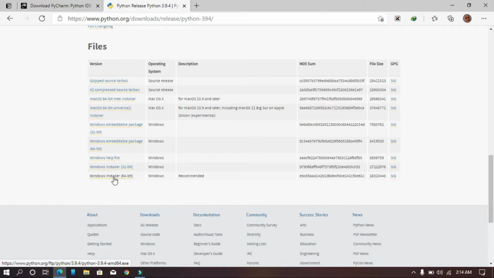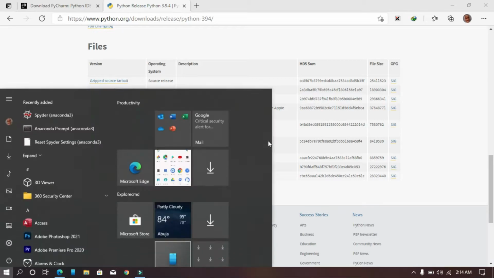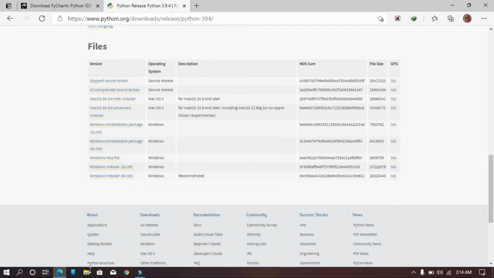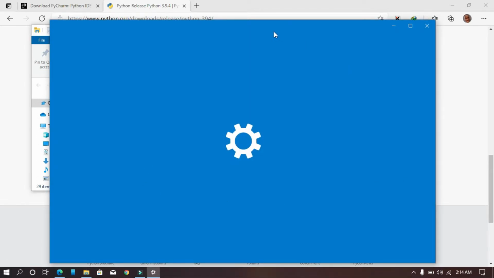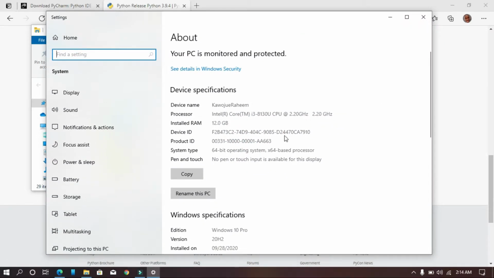If you don't know how to check your system architecture, I'm going to show you how to check it now. Just open your file explorer like this and right click on This PC, then click on properties. It's going to pop up settings. Now this is it. I'm using a 64-bit operating system, 64-bit based processor, which is a very good PC. Although it is a low-end PC, it's still cool.